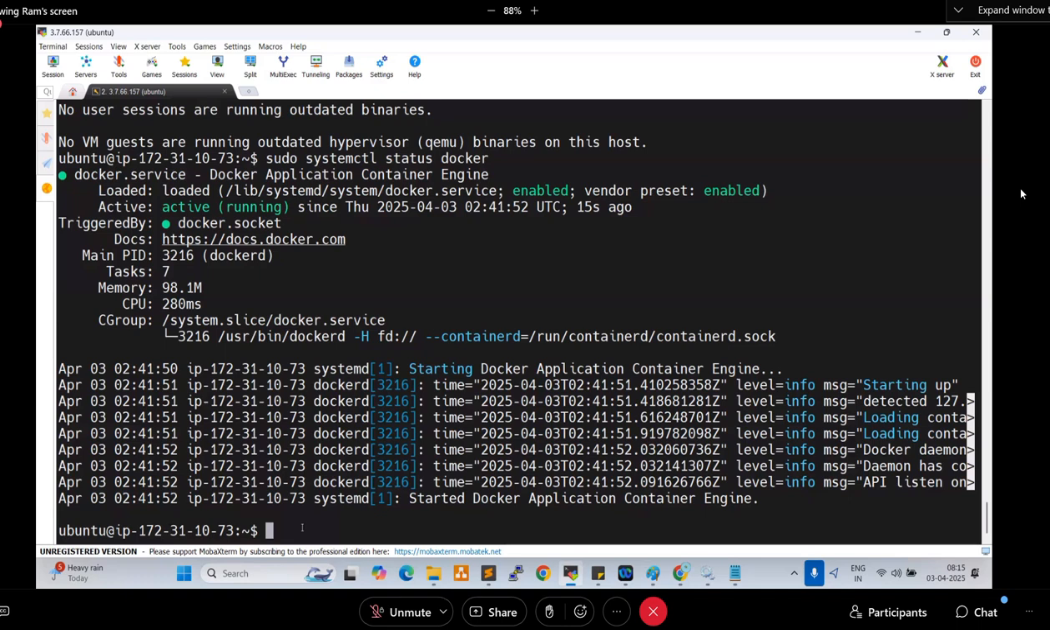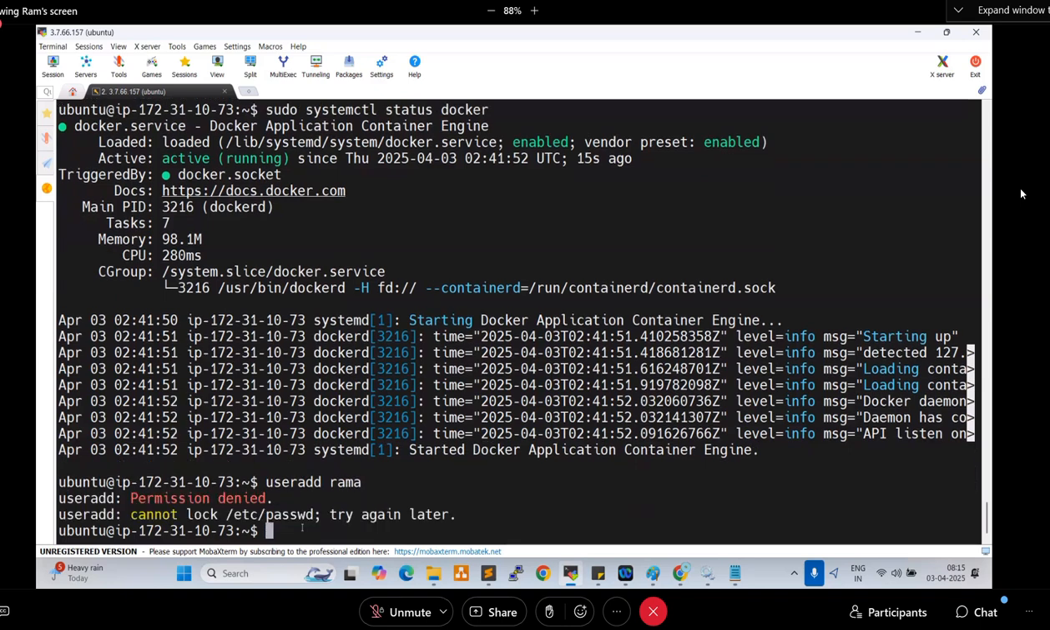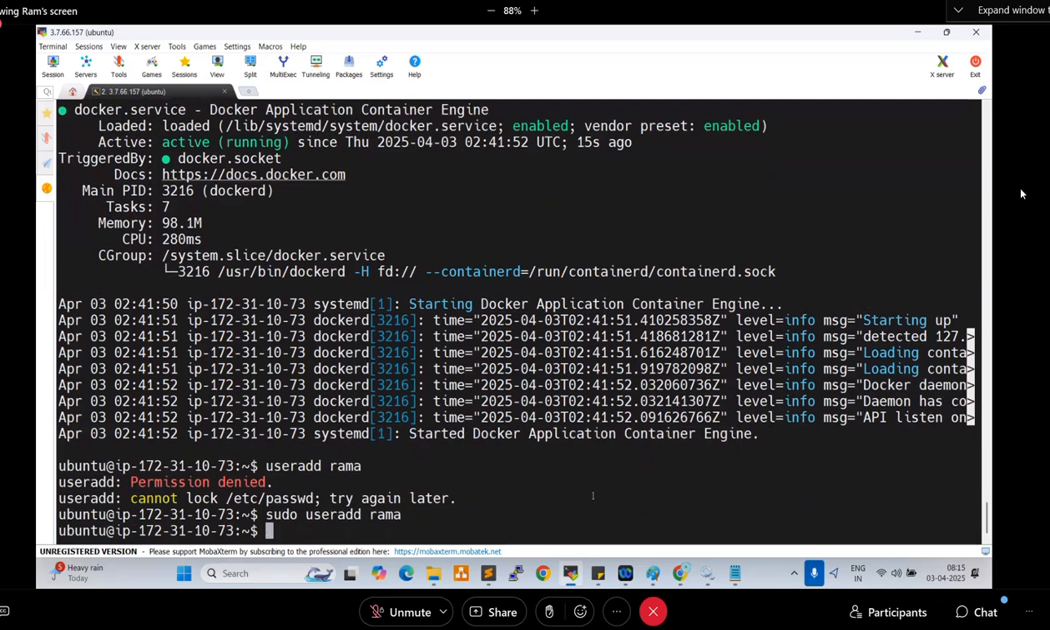useradd space username. Enter. Sorry. So now we require sudo. Always you need to apply sudo. sudo useradd space user. Now the user is created here. Once we create the user, I want to add the password.